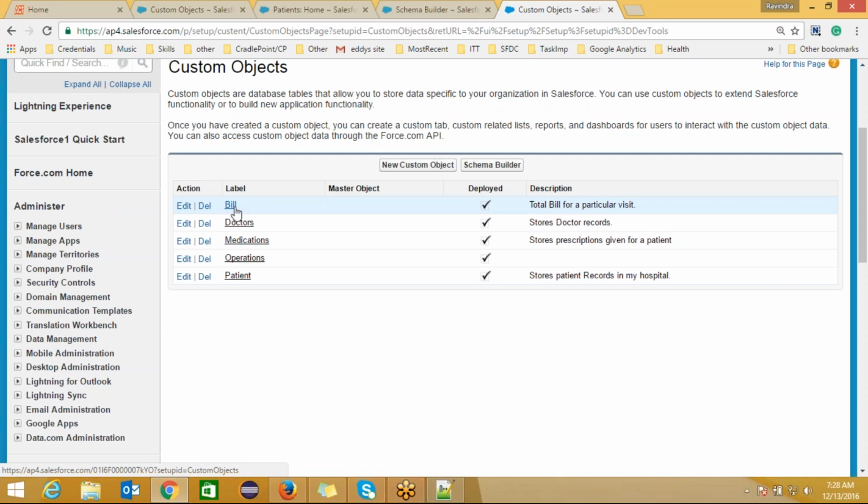So we need to decide which kind of relationship we want to establish. It's purely depending upon the requirement. If the records have to be tightly coupled, then we will go for master detail relationship. If they are not tightly coupled, then we'll go for lookup relationship. In this scenario, patient may require operation or may not require operation. So that's why I went for lookup relationship. Whereas with medications and bills, there has to be a medication. There has to be a bill for a single visit. So it makes sense to go for a master detail relationship.